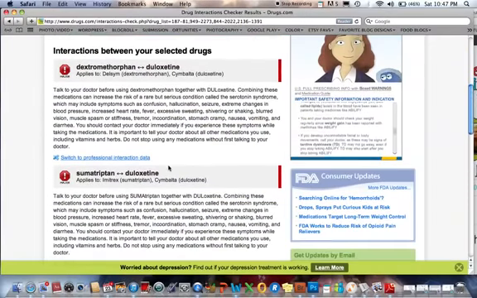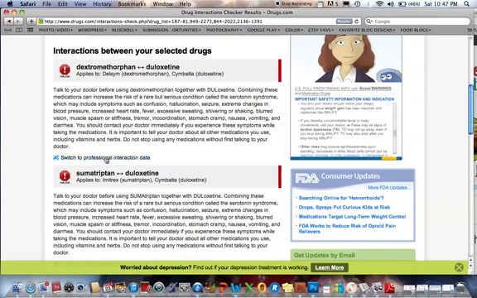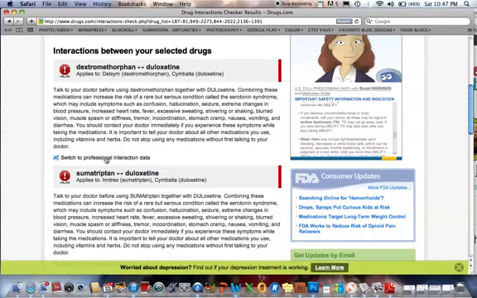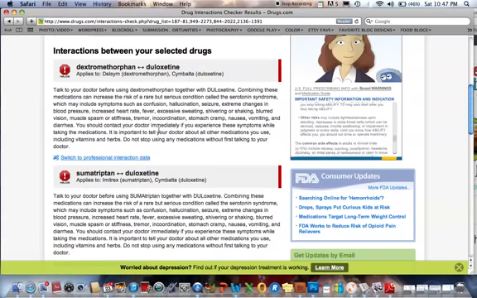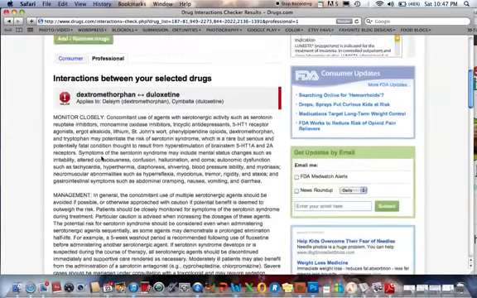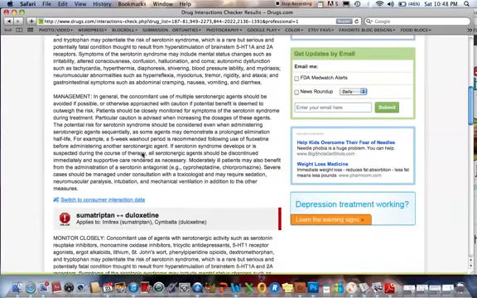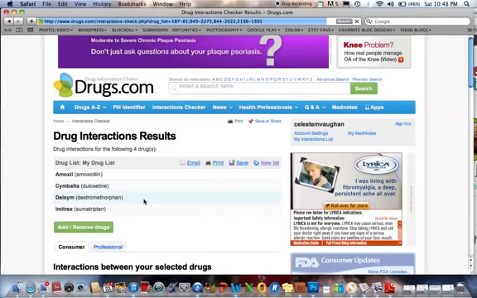One more thing I want to show you here is if you happen to be a health professional, or if you had checked the health professional box, you're going to have much more medical lingo here in the paragraph that's telling you about the interaction. But you can switch back and forth. If I switch to professional data, then you'll see you get a lot more words that you might not realize. If you are a health professional, though, you might want to read the health professional data. Otherwise, leave it on the consumer interaction data.